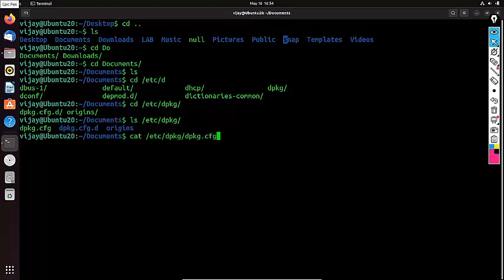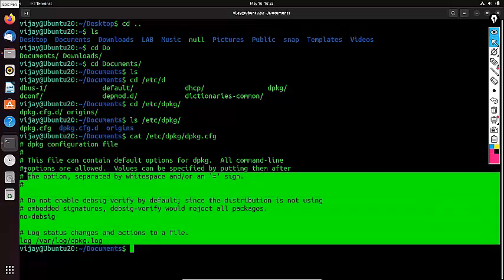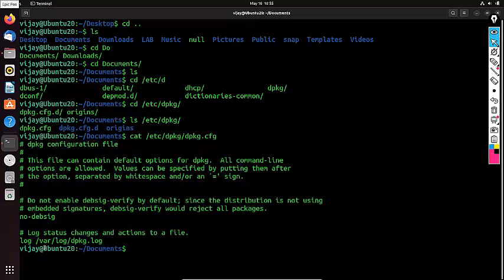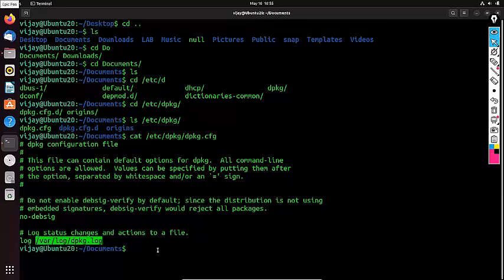But keep in mind, if I am here with cd, then this file dpkg.cfg is not displayed, because I was using cd. Later on, when I use cat, it autocompletes, and I hit enter. So it will display the content inside this file. The content is written inside this file.